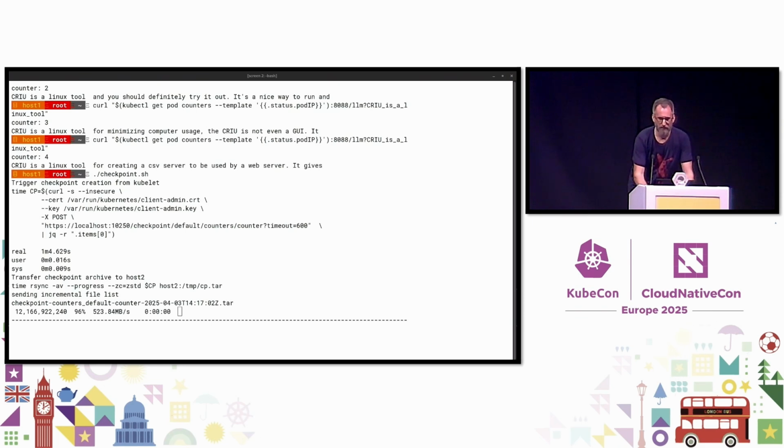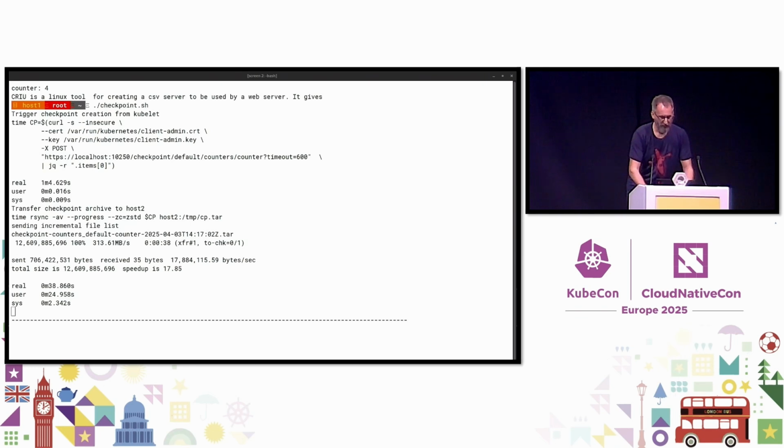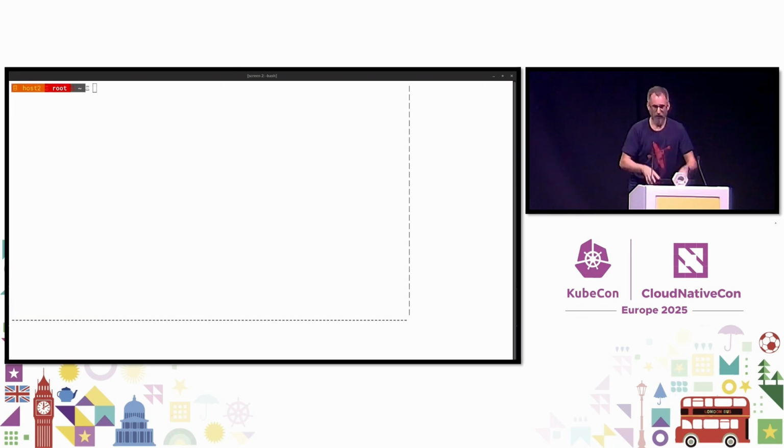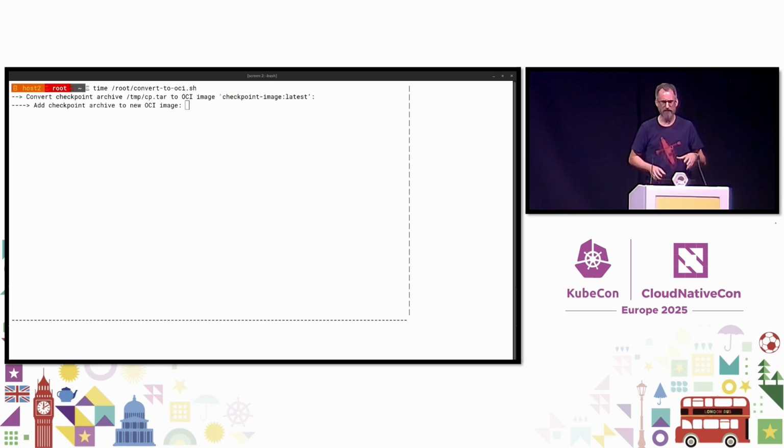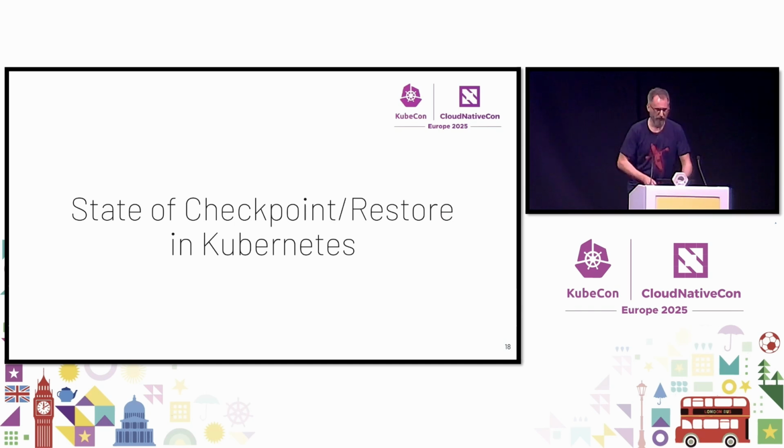So now that the checkpoint image has been transferred to the destination system, I have to convert this to an OCI image. This is another script. This is basically running Buildah in the background, which takes the checkpoint tar archive and copies it into an OCI image. This will also take a couple of minutes, so I will switch back to the slides and go back to the talk.